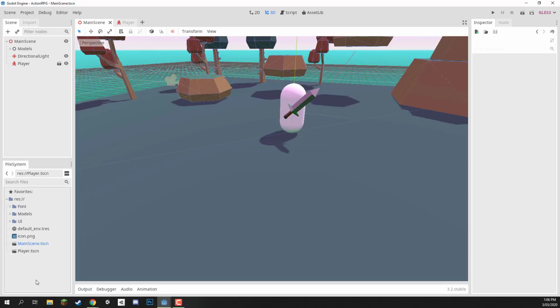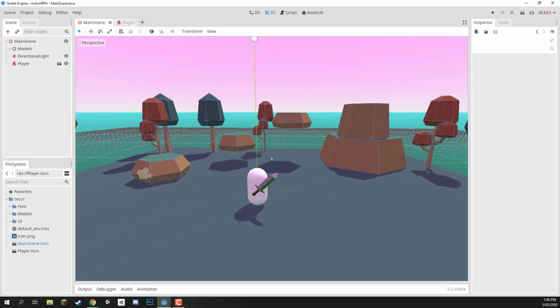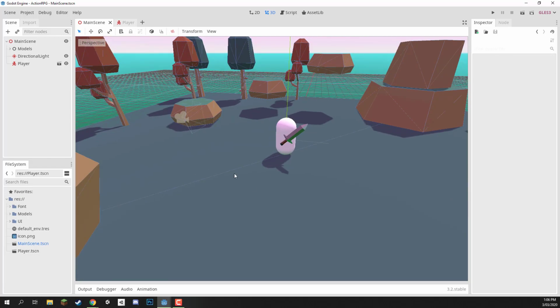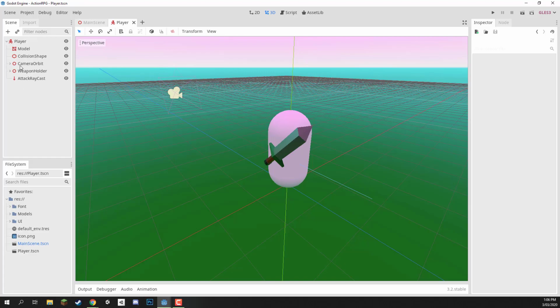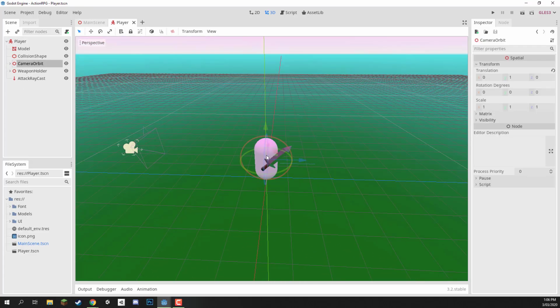Welcome back everyone. In this lesson we're going to begin to actually set up our camera look, have the ability for our camera to orbit around our player when we move the mouse around. So we got our player scene right here inside of our main scene. So what I'm going to do is go over to the player scene, select our camera orbit object, which is the empty spatial node which has the camera as a child of it.